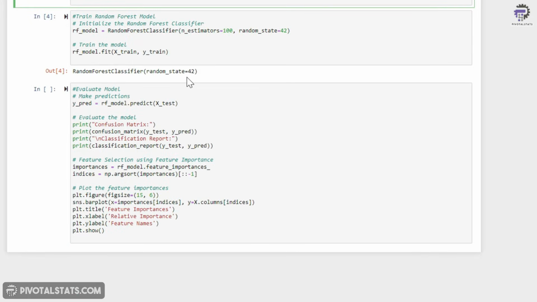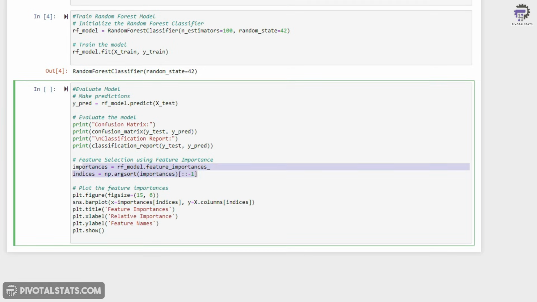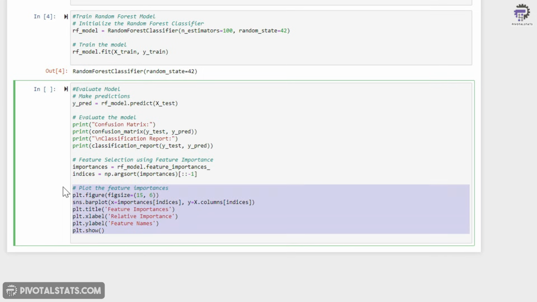Now there is a lot of maths involved in the backend. Let's not get into that. All we have to do is see how much importance each of those columns has in your final prediction. For that purpose, I'm storing the importance here, sorting it from highest to lowest, and then plotting all that importance into a chart.